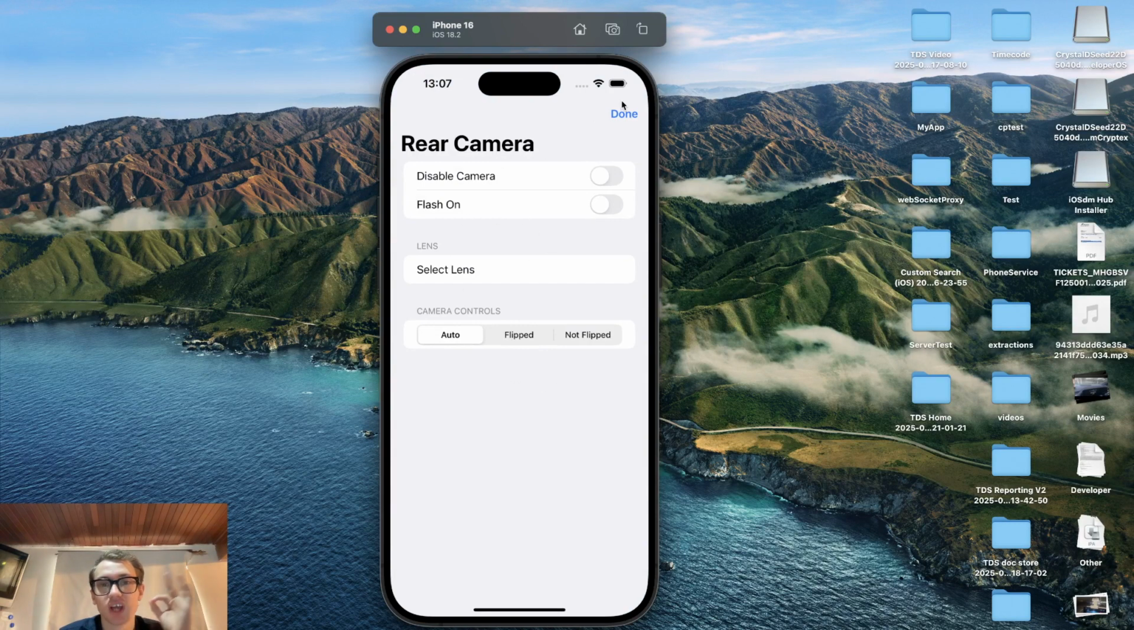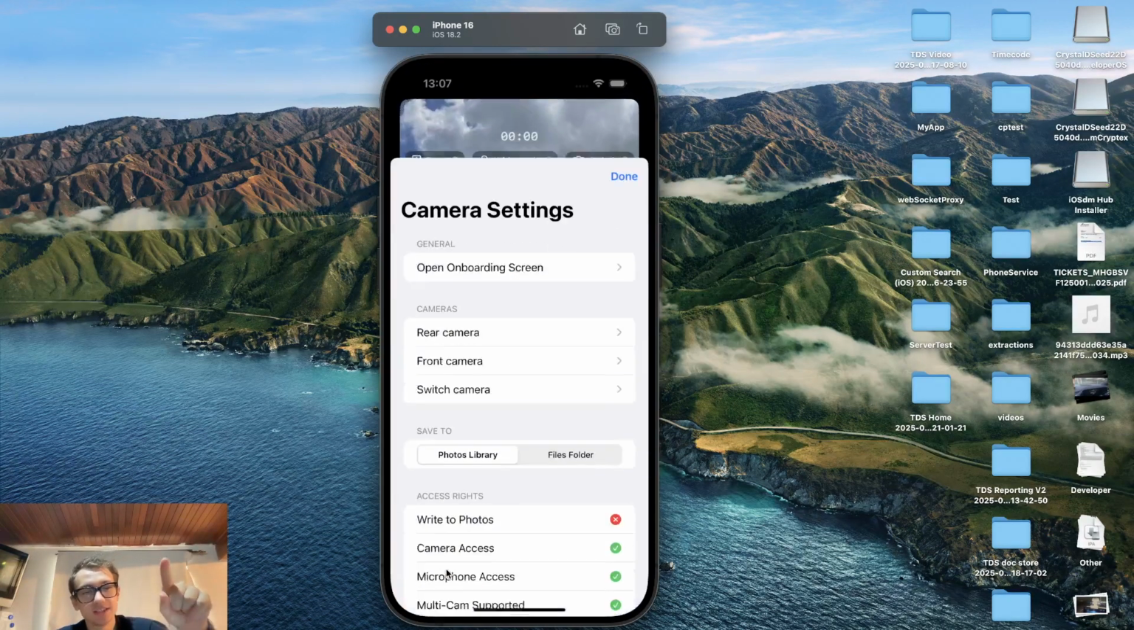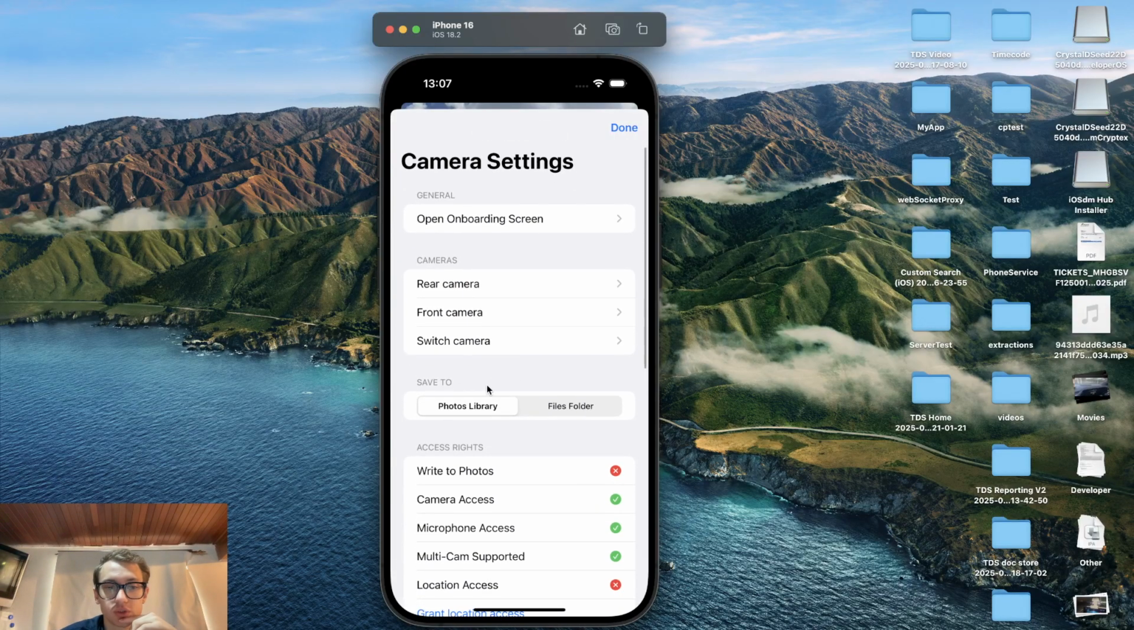More configuration options are coming. I can tell you that for sure, because I'm working on trying to tweak these little things. Any suggestions you have, please email me using the link here, and I will try and add them as soon as possible. So yes, you've got all the camera controls.